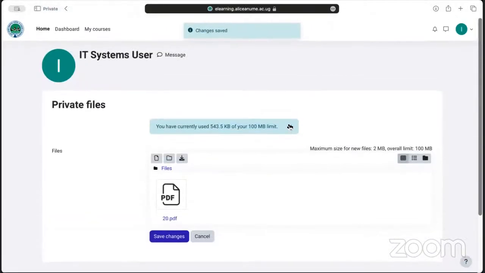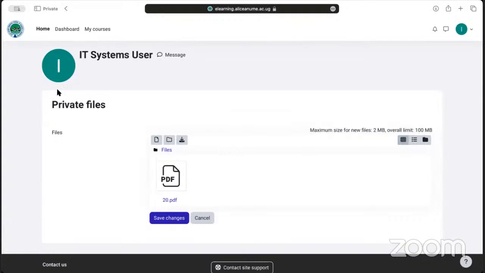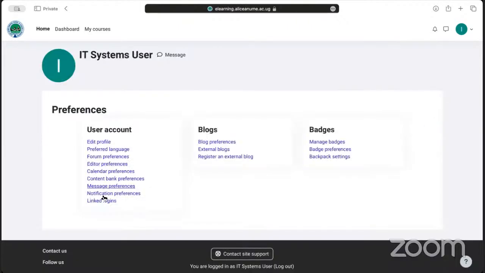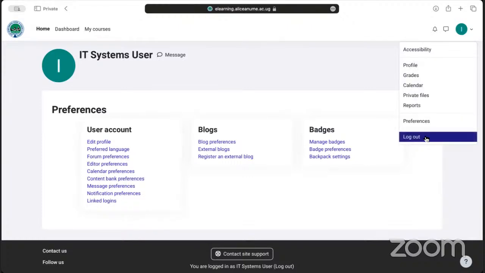I think this one is disabled in the back end because once you allow students to keep uploading, they will consume a lot of space. That's why I disabled it. But initially, that's what this feature does. Then if you go to reports, students don't see reports, so there's nothing they can do here. Preferences: in case you want to change anything on your user profile, you come here and edit. Then finally there is logout.